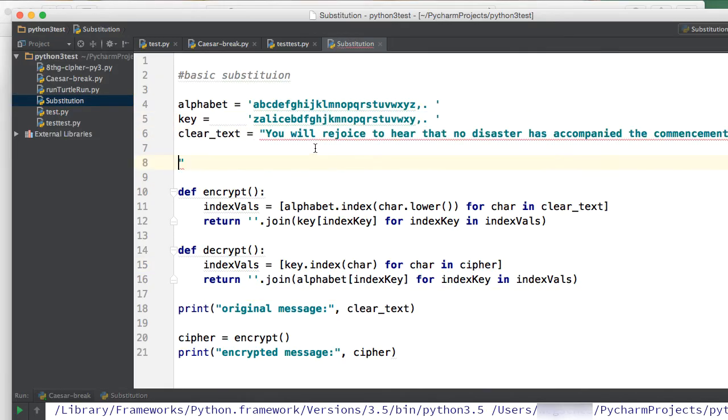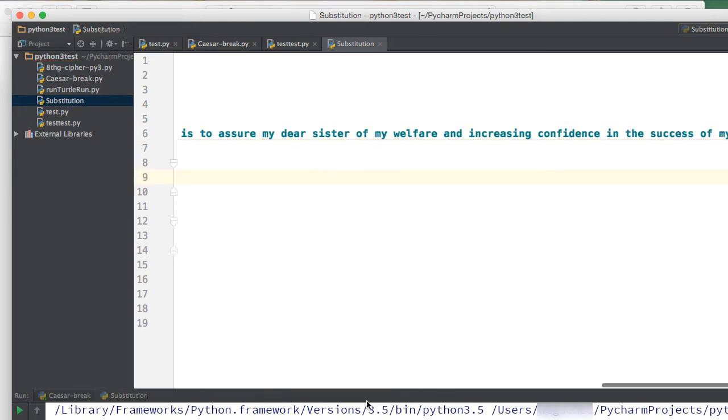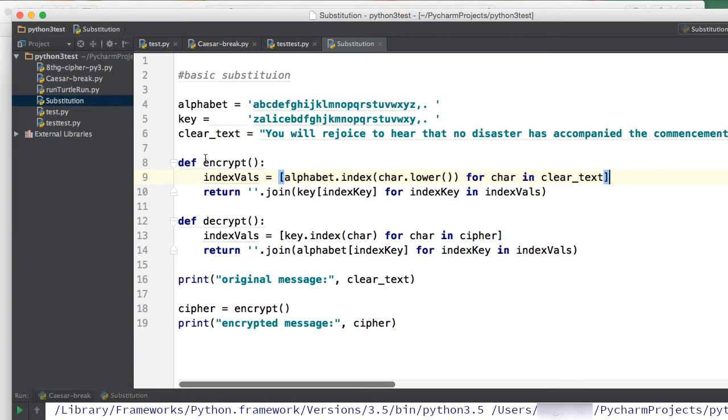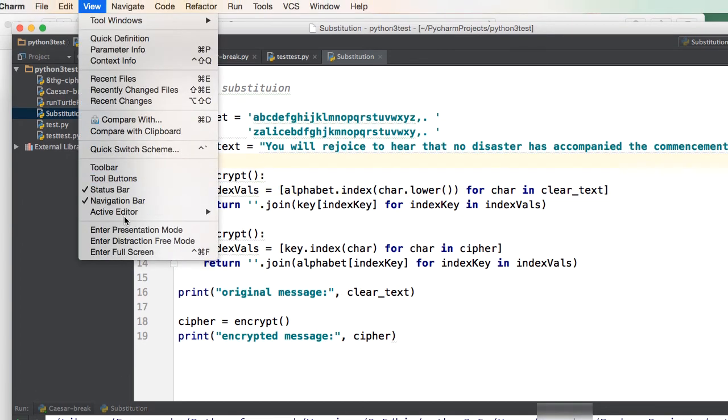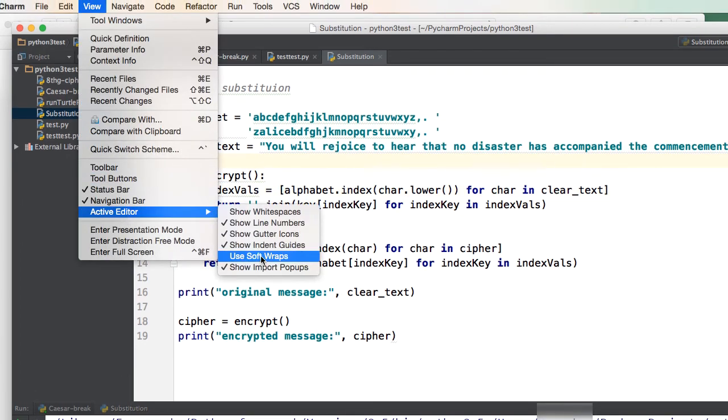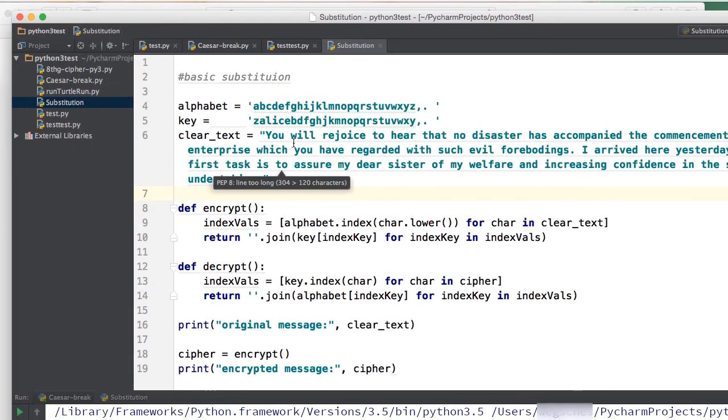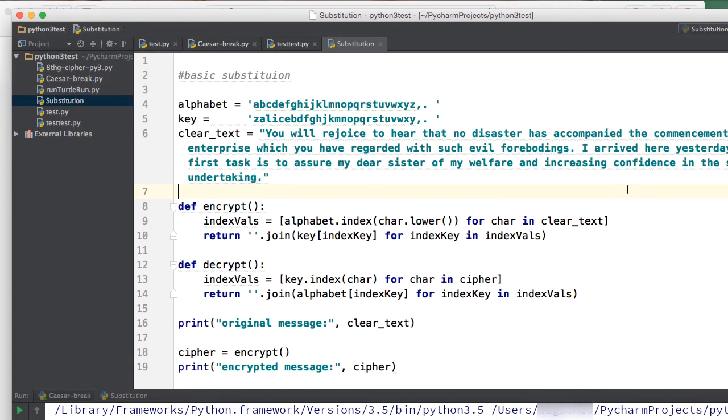Alright. So that's annoying. Let's see. Will word wrap fix that? I think it will. So view, active editor, soft wraps. There we go. That's not bad. Any special characters? No, that's lucky. So just commas, periods, no exclamation points, no quotes. Let's try it.